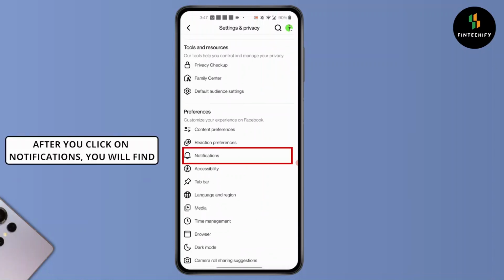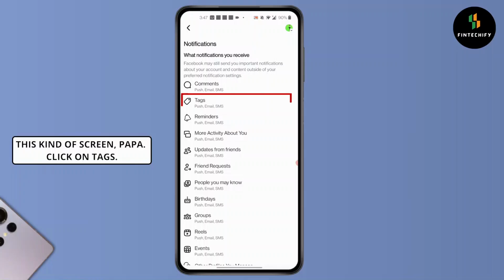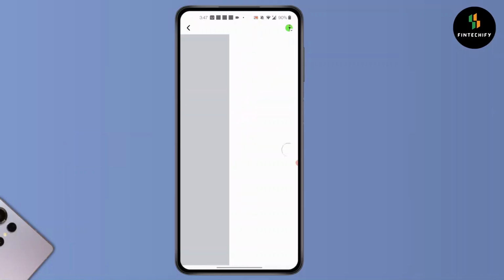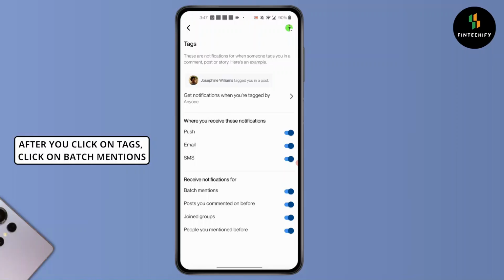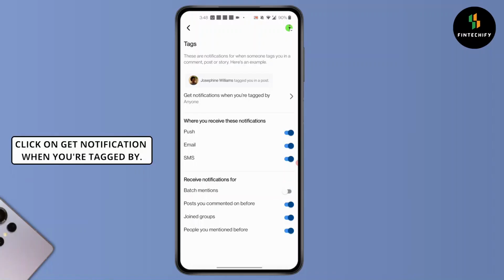After you click on notifications, you will find this kind of screen pop up. Click on tags. After you click on tags, click on batch mentions and turn it off. After you do that, click on get notification when you're tagged by.